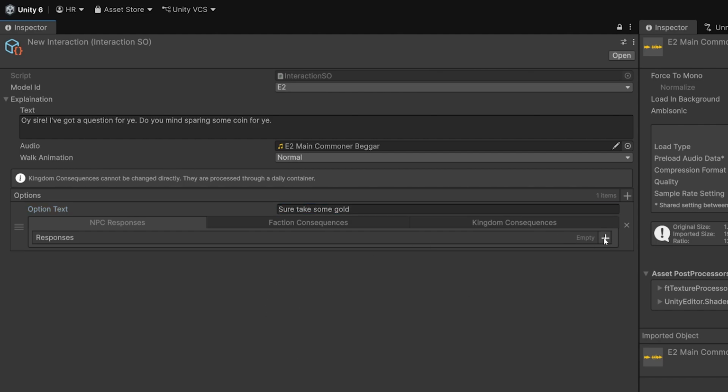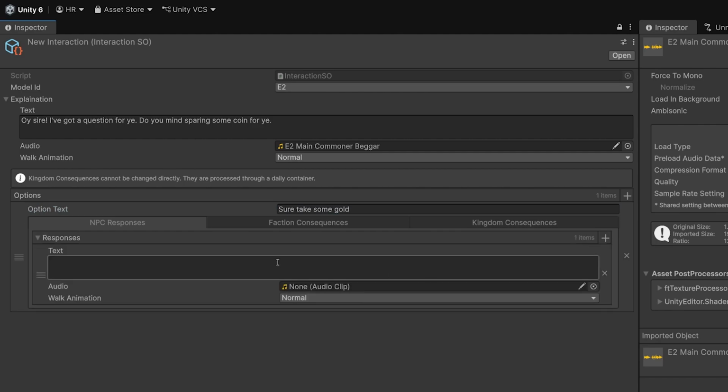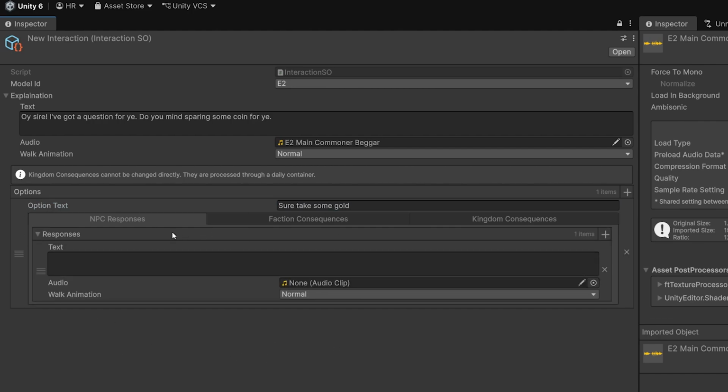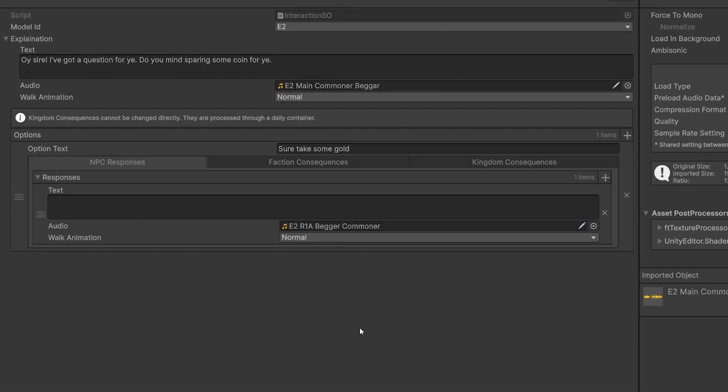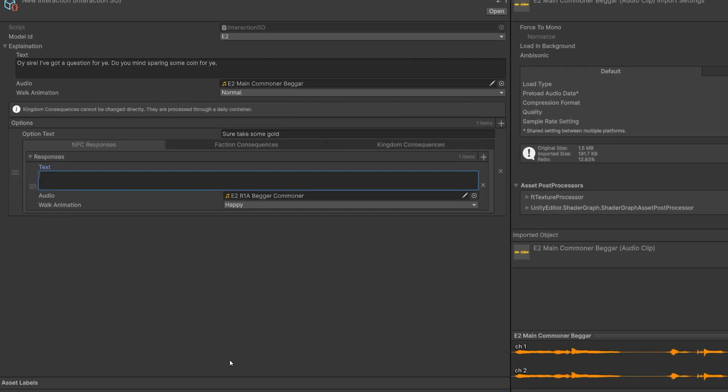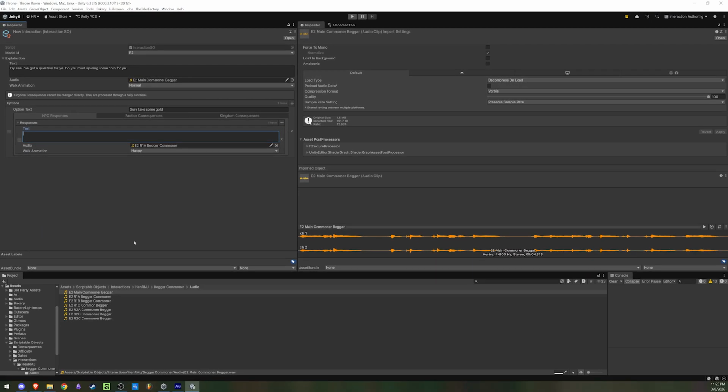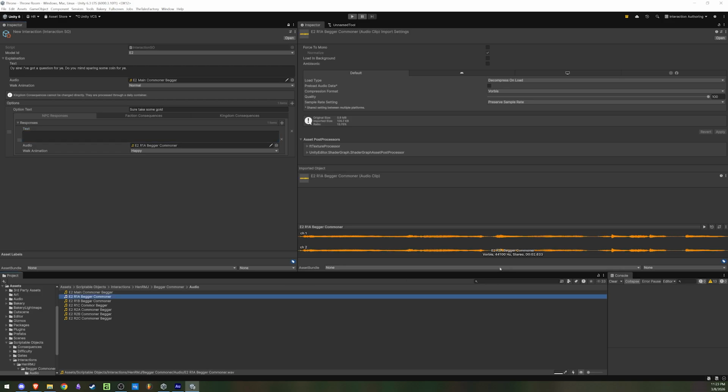Then we're going to click on this response, and this should pop up. Again, we're going to toss this in. This is the E2, so that's a model. Response 1A is the first variation. He's probably going to walk away happy, so the walk animation is going to be happy because we said yes to him. I don't remember what this line was, so let's click on it. To play again, we just click this play button.